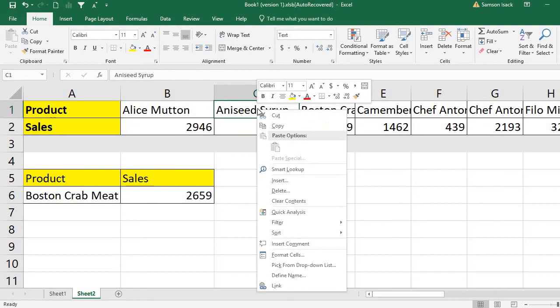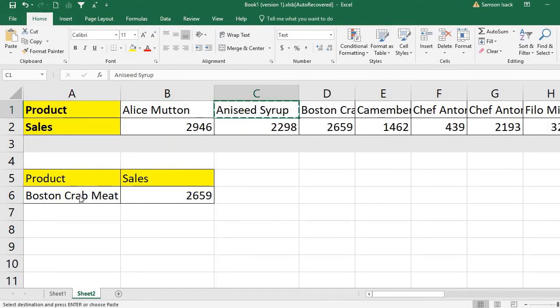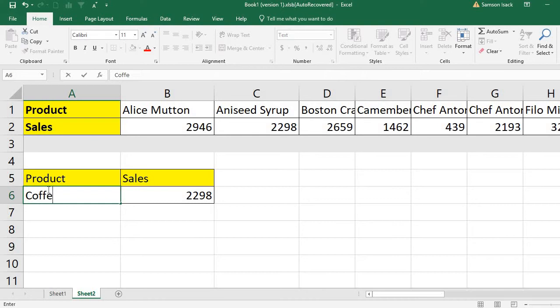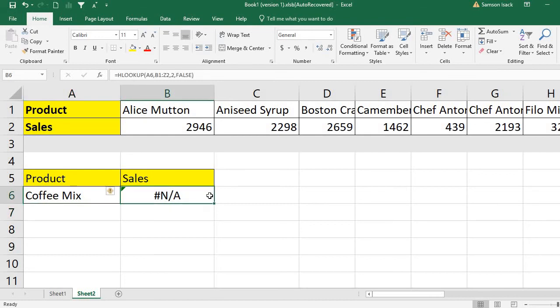For example, I want aniseed syrup, it changes to 2298. Now if I enter a product which is not at all in the list, what will happen? The coffee mix fires an error, which is not available. So when the product is not available, it fires the NA error.